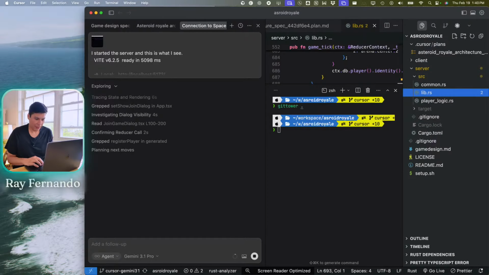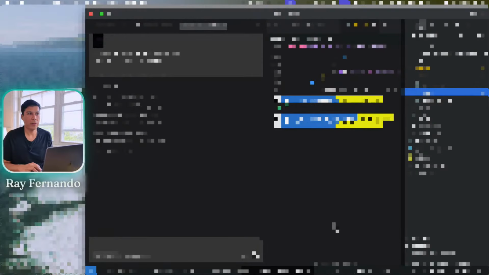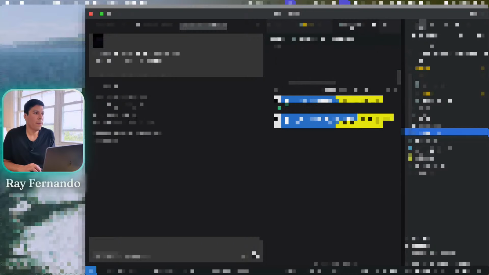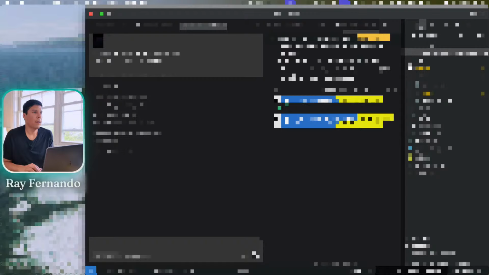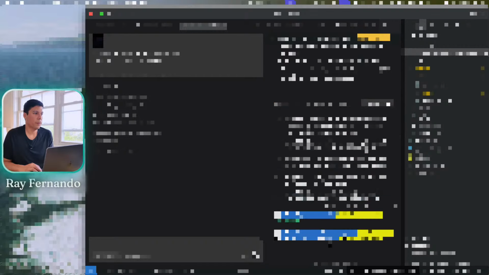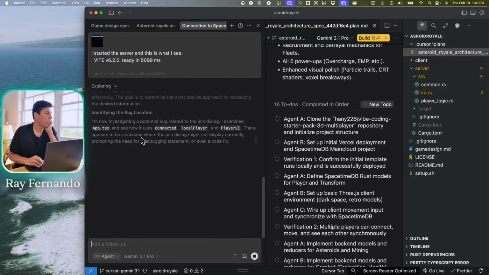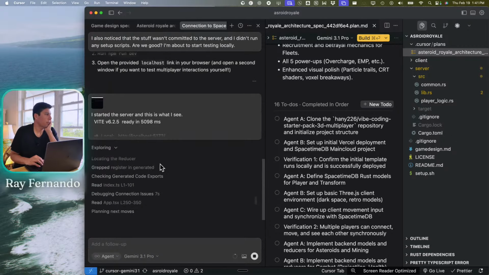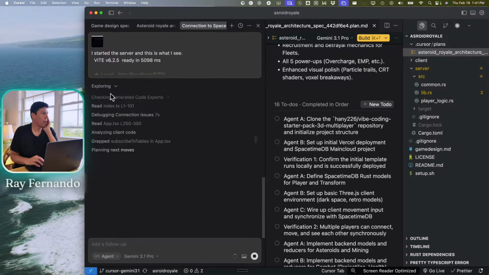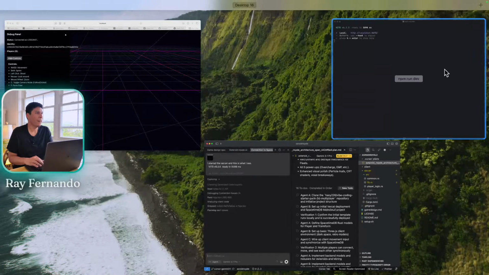So let me just go ahead and hide some stuff, because I don't want to expose any keys and I have no clue what I'm exposing. Cargo toml. Okay. Game design, setup sh, license, target. Okay, I think we're good. So now it's just doing some debugging and figuring out what's going on.